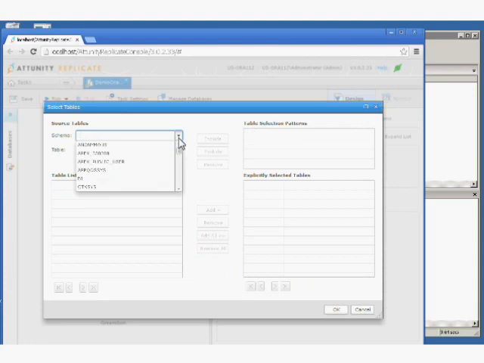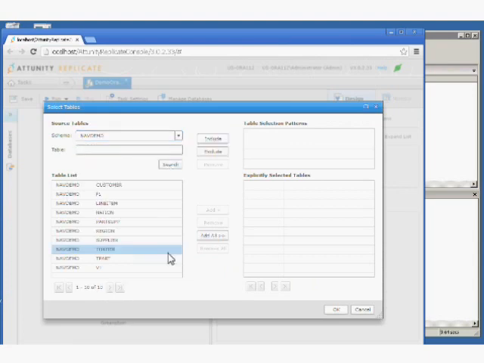I'm going after the nav demo. You can just type or scroll and click search to see all the tables. We can select tables individually, but I'm going to use the selection patterns to get several tables at once. So we can use include and exclude patterns. I'm going to include everything, but exclude all the tables that end with one, just for this demo.